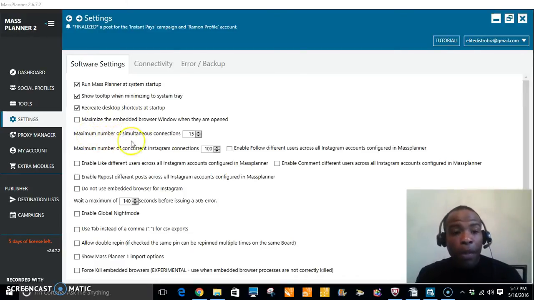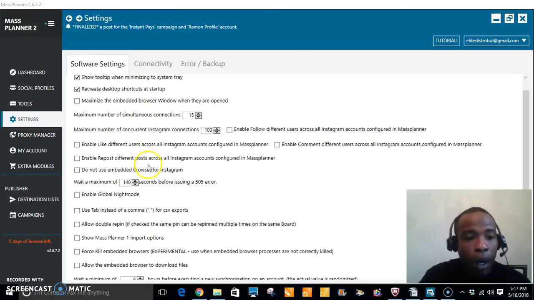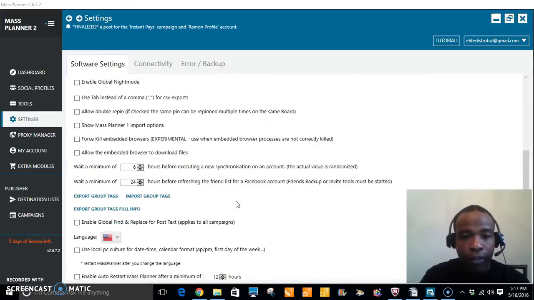Maximum or minimum number of connections you can have at one time. Most of us have one. You have your Wi-Fi, so that's your main connection. But if you have your Wi-Fi and you also have your hardwired LAN or Ethernet cable connection, you can have that hooked up too. Wait a maximum of when you have an error, so it'll keep trying for up to 140 seconds, basically, to tell if there's an error with something. So you can set all of these.